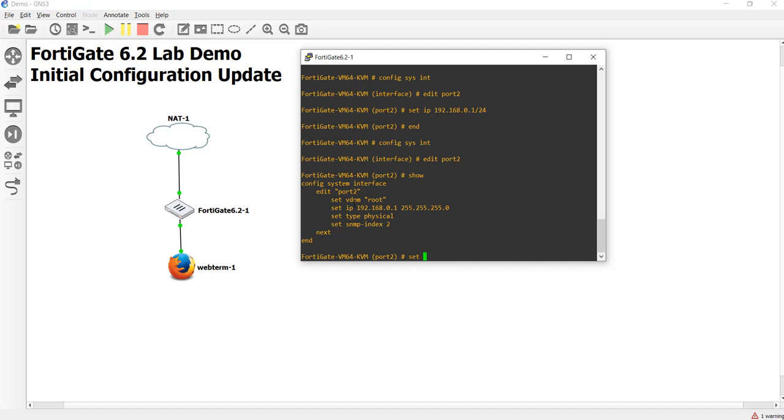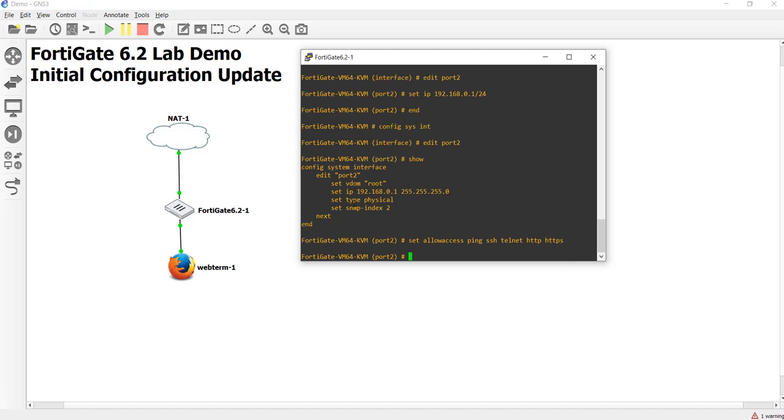So set allow access, and this is the administrative management access. I want ping. I want to be able to SSH, maybe telnet, only because in the free VMs test environment usually telnet's turned off, HTTP, HTTPS. There we go. And that allow access, guys, is one line. So if I did set allow access ping, set allow access SSH, it would just take the last one that we committed to. So make sure that you put all the protocols on there.